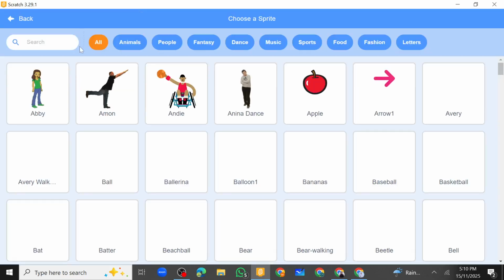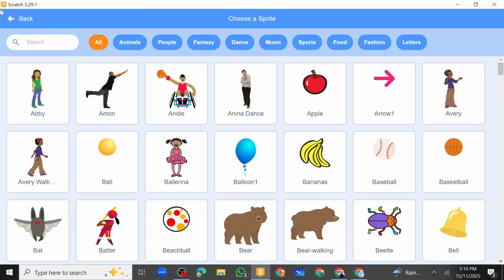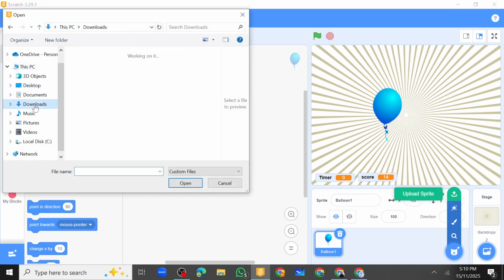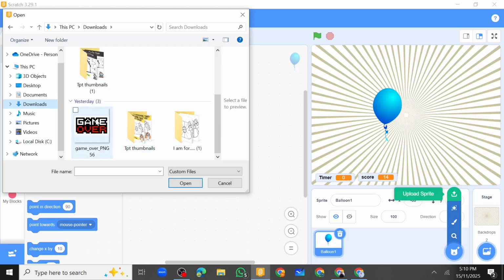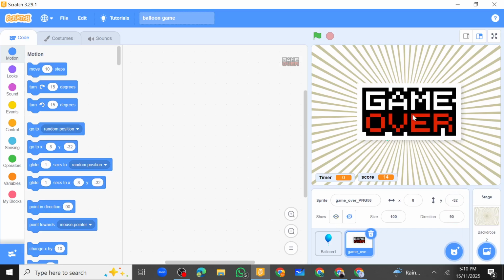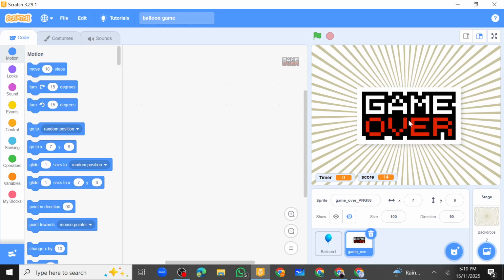Then go back, choose a sprite. The other one, oh, I'm really sorry. I'm not going to choose it here, but I have downloaded a picture of game over. You can download any picture from Google Chrome, and then when you go to choose a sprite, here is an upload sprite button. So click here, and then in my downloads I have that picture for game over. So I will be using this one as my second sprite. I will put it in the center like this for when the time is over. Now we are done with both of these.